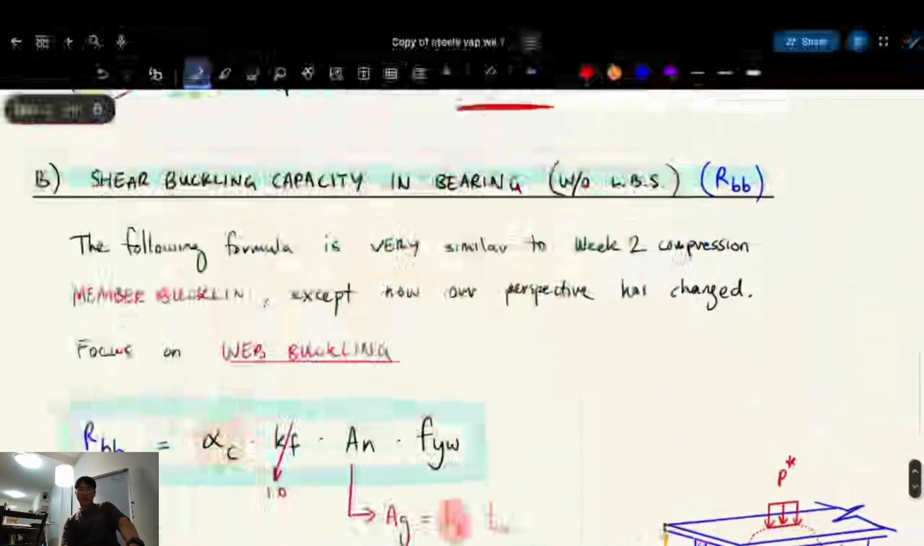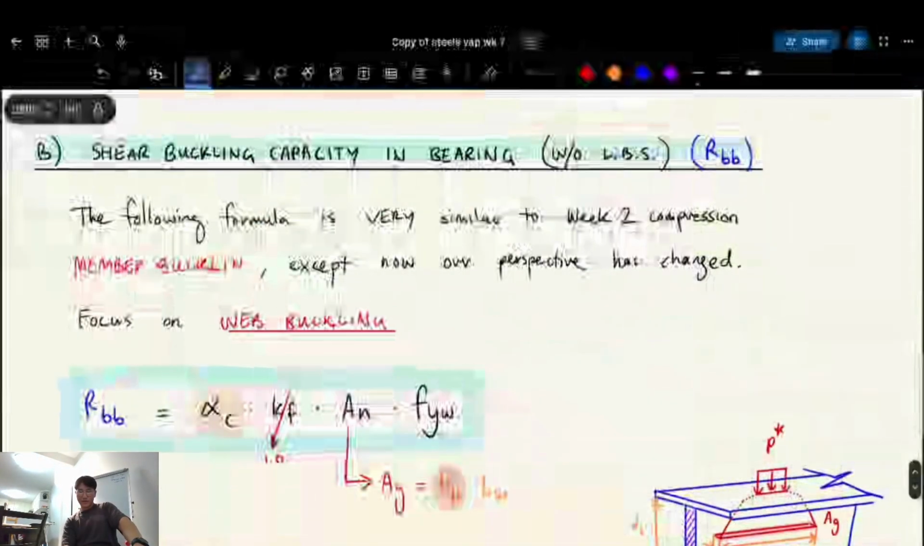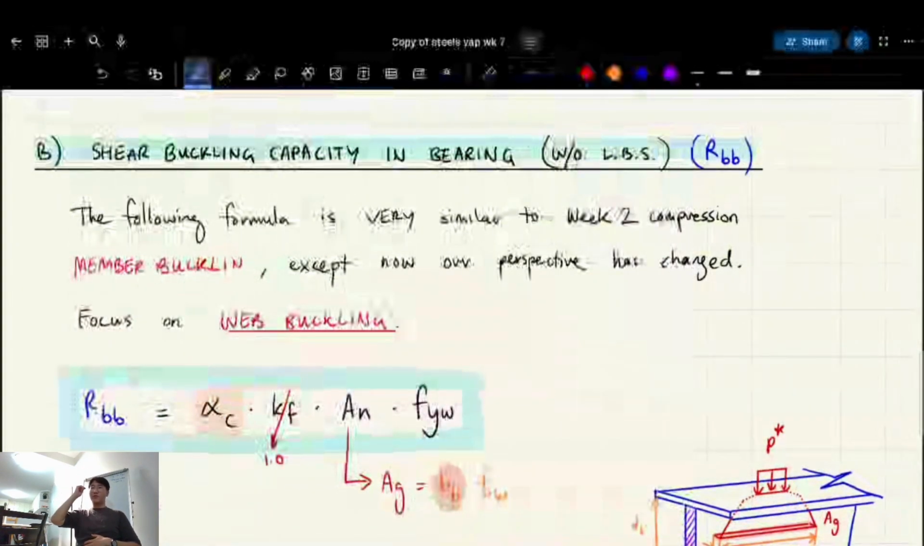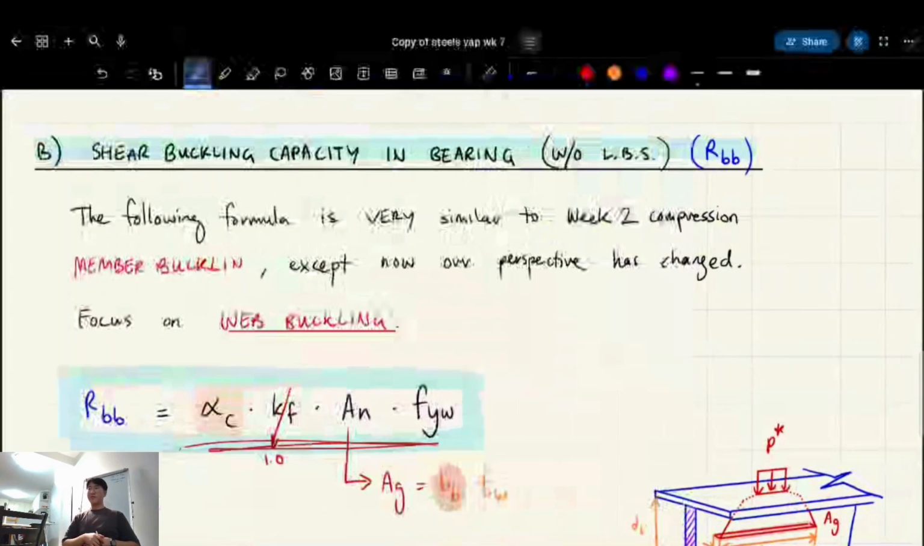Now shear buckling in bearing, right, is essentially the same thing as the buckling in compression formula for a column. This should look super familiar, right? Does that look familiar to you guys? It literally has alpha C and everything. This is what your assignment was.